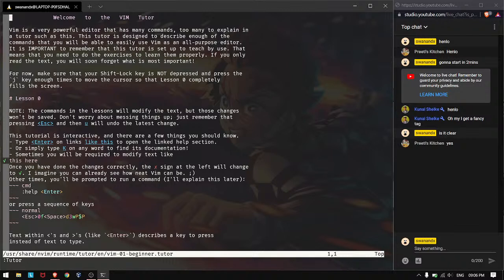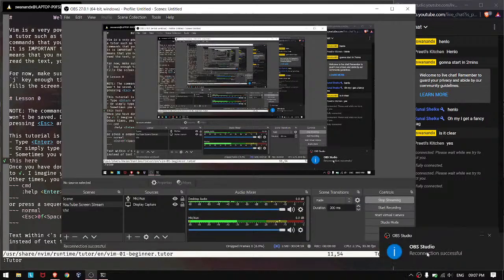So let's start with it. Its intro about it. Vim is a powerful editor and all that. And they are telling that this Vim tutor is basically to follow along, not just to read.